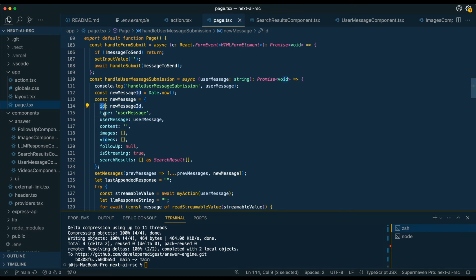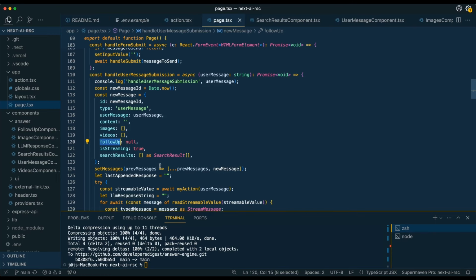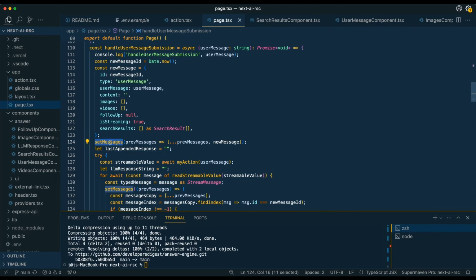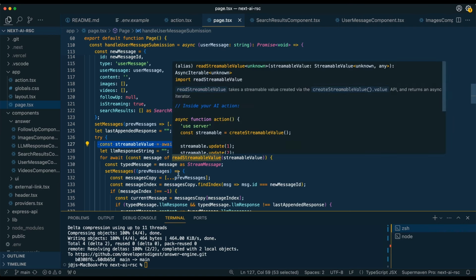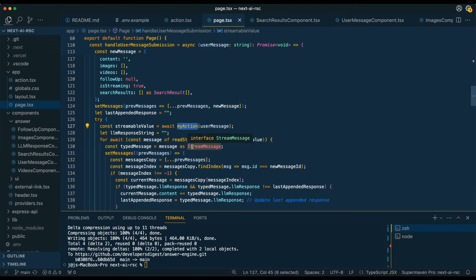So we're going to have the ID, the type, the user message, content, images, videos, follow-up, whether it's streaming or not, as well as the search results. Once we have that, we're going to set the message, and then this is where we're going to be awaiting all of those different asynchronous results from our action. So this is where we call the action.